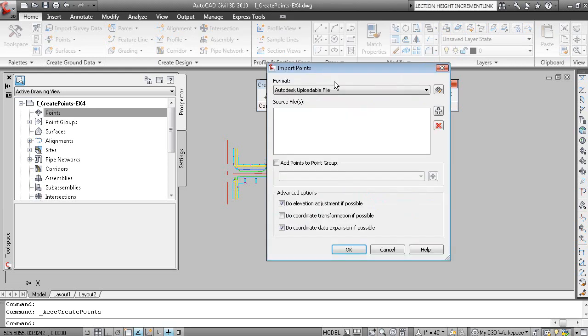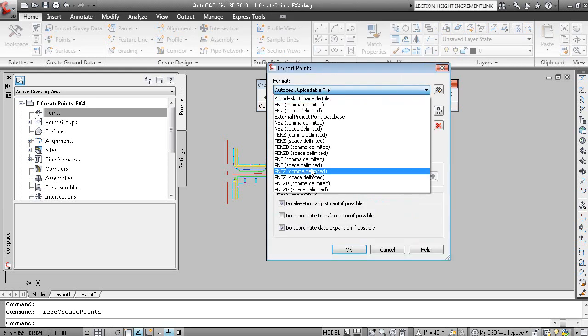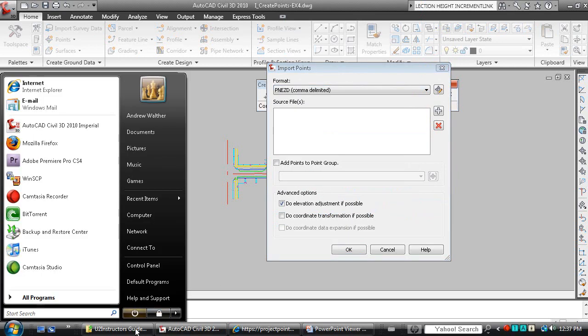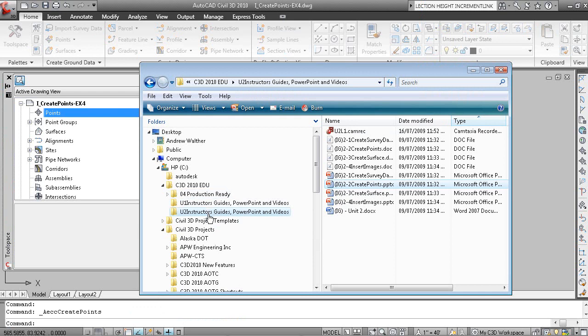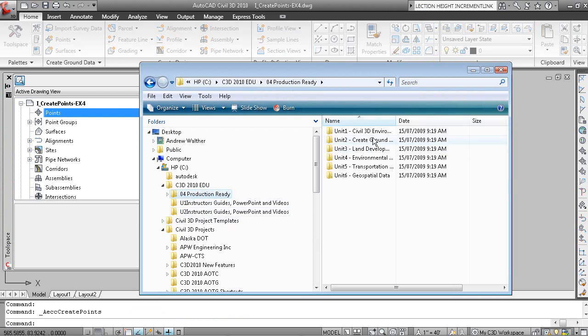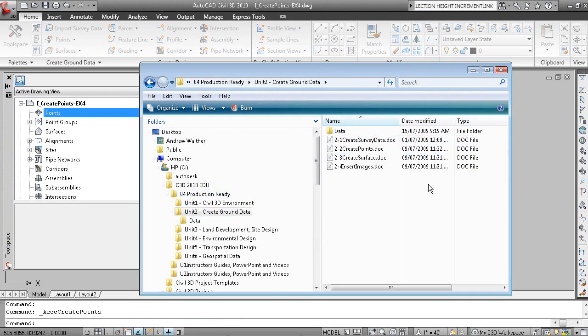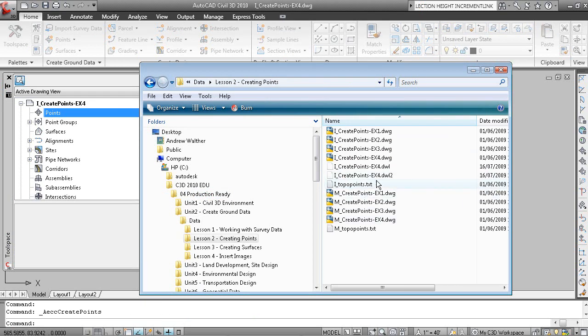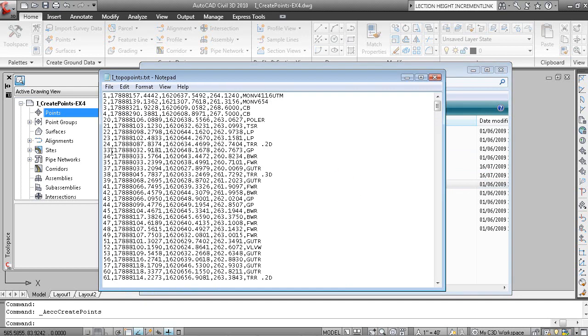The format is a PNEZD comma delimited file. Just so we can have a quick look at that file format, we're going to go to my working folder here for Create Ground Data, and then under the Data folder, Creating Points, we have a topo file here, which is a text file, and there's the point number, northing, easting, elevation, description, comma delimited.